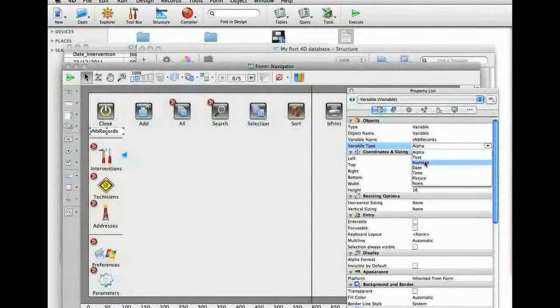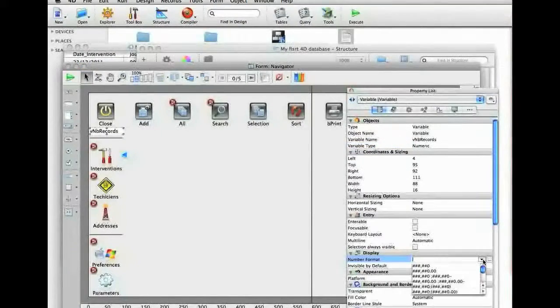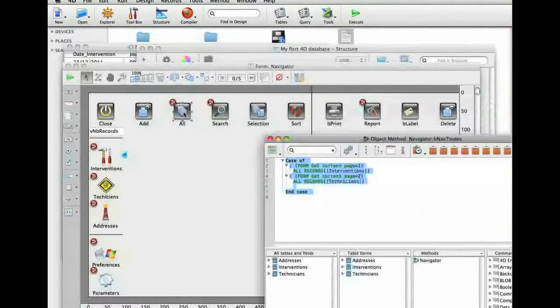This will be a variable of the number type, for which we want a number format that can go up to 1 million. For the moment, we don't need to worry about any of the other properties. Next, we're going to set up the calculation method in the All button as follows. After the AllRecords command has executed, we're going to request that vNumRecords be equal to the number of records in the selection for the interventions table.